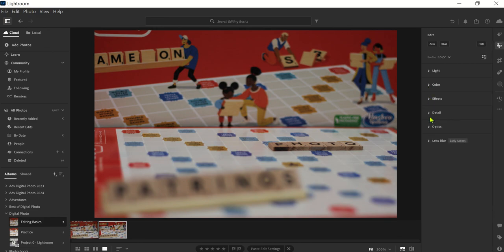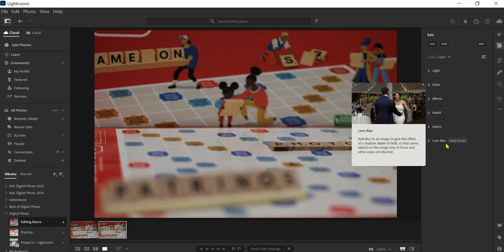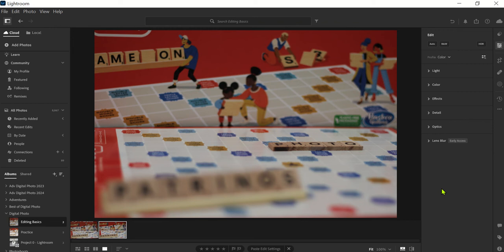Now I'm going to close some of these tabs out so you can see all of the different things that your editing panel can do. It can adjust light, color, add effects, change details, and adjust optics. There's also a new version, which I'm not sure you guys have access to, called Lens Blur, and we can try that out a little bit later. So with this image, we are also going to be looking at the lighting in the effects section. So let's start with lighting.